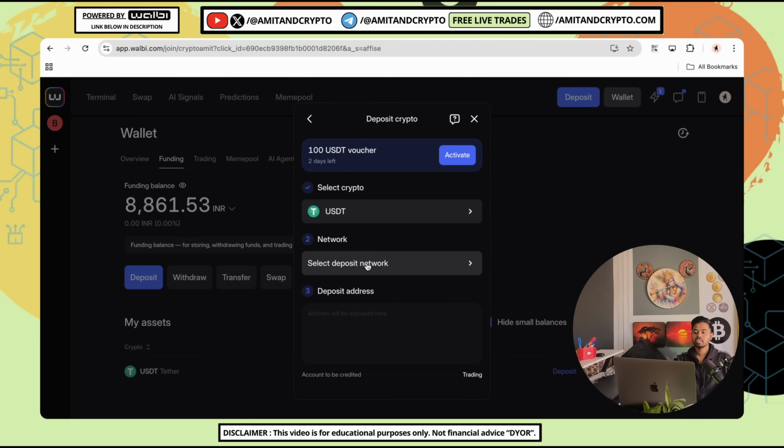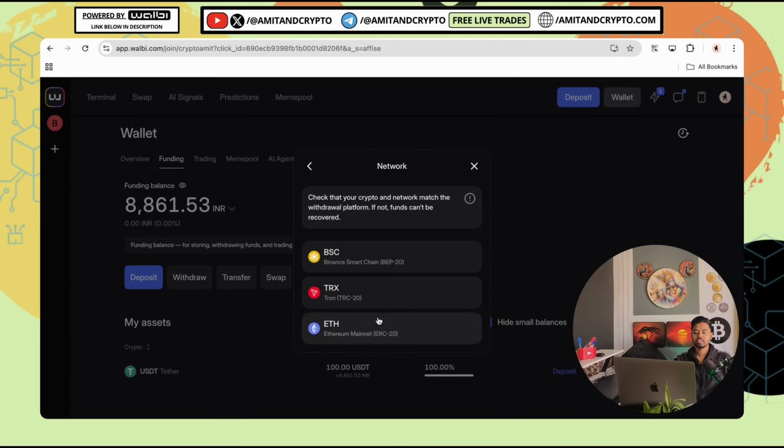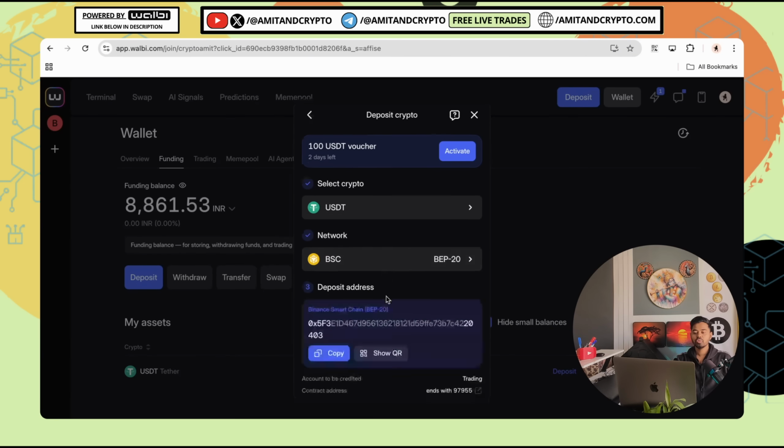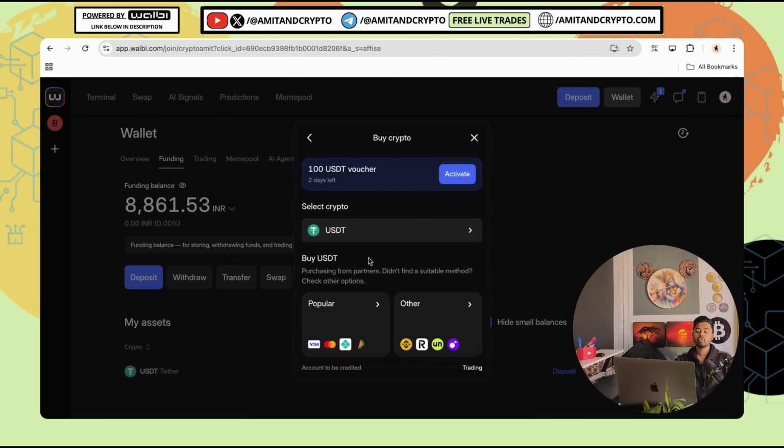Alright, afterwards select the network: BSC, TRX, ETH. Simply choose your recommended one. Afterwards copy the address or simply transfer assets using the QR code. And another option is available if you want to deposit using a card. You can complete the purchase from the partners.